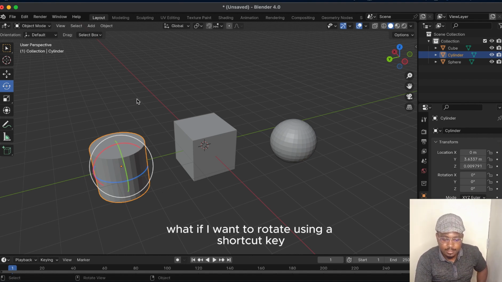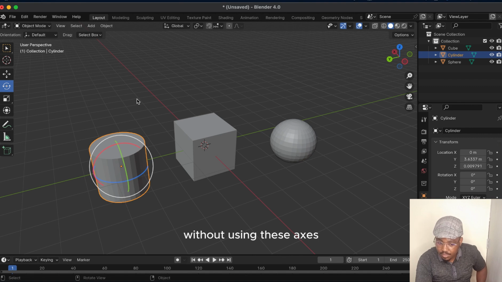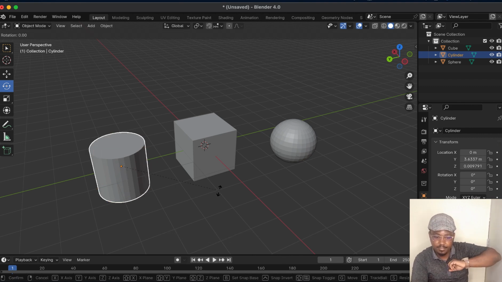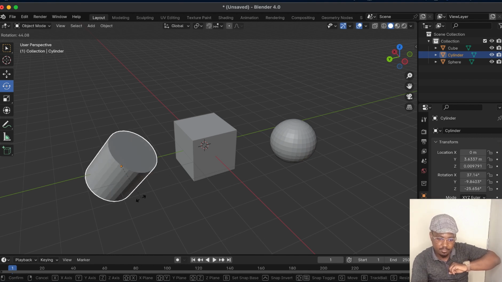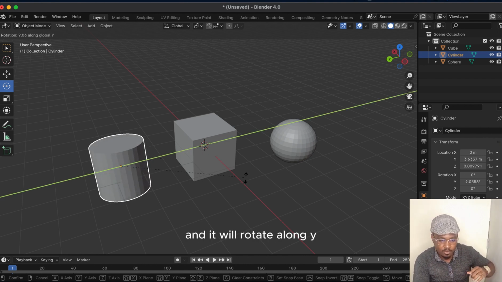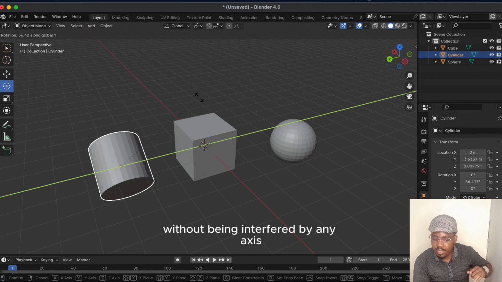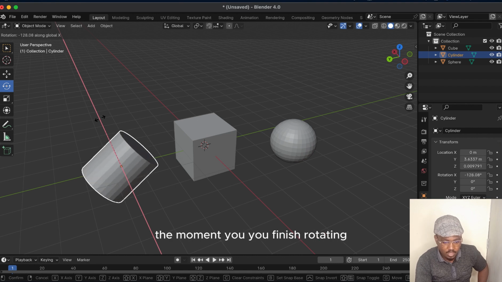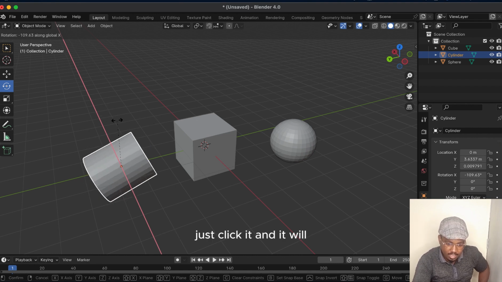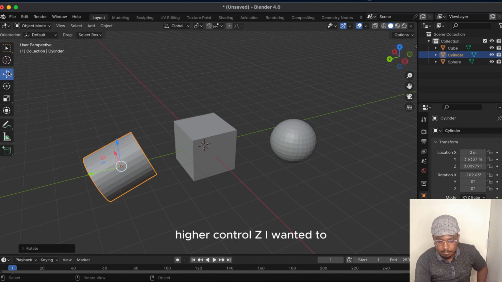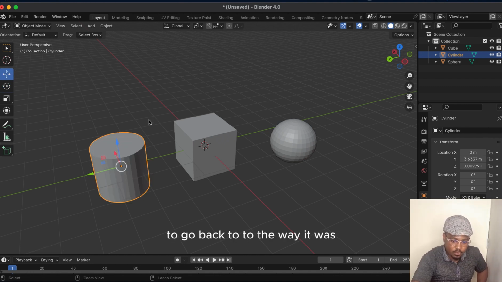What if I want to rotate it using a shortcut key without using this axis? That's where I was coming to. You can press R and rotate it freely without any axis. If you want to rotate it within a given axis, maybe Y, you can press Y and it will rotate along Y without being interfered by any axis, Z or X. The moment you finish rotating, just click it and it will be on that position. Ctrl Z. I wanted to go back to the way it was.